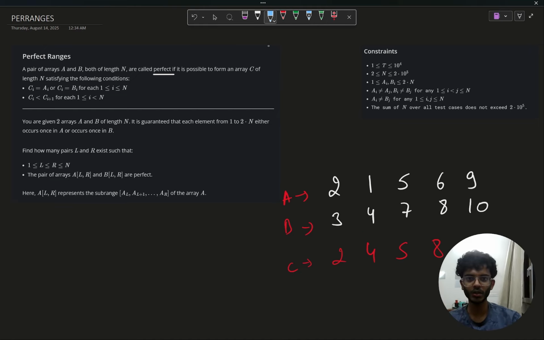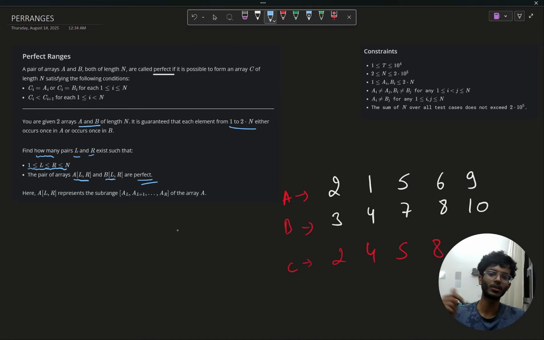Now in the question, we are given two arrays A and B of length n, and it is guaranteed that each element is between 1 and 2n, which does not really matter. And we need to find how many pairs L comma R exist such that L and R are between 1 and n, and the arrays A of L comma R and B of L comma R are perfect arrays. So we just need to find the number of possible ranges of L and R which are perfect.